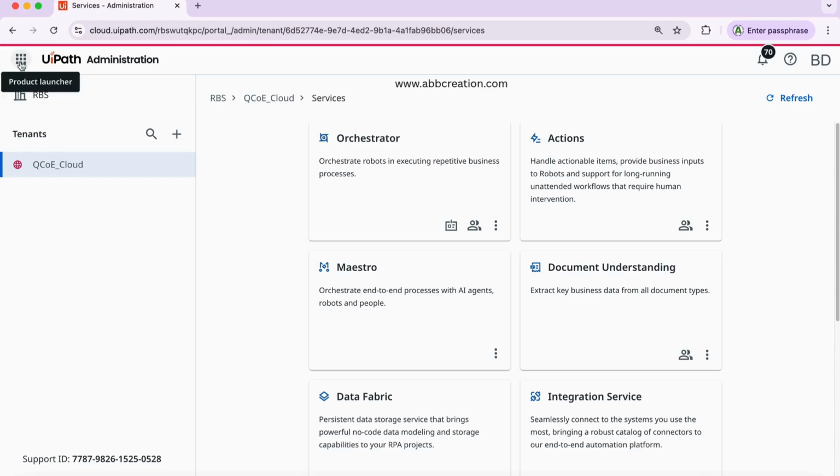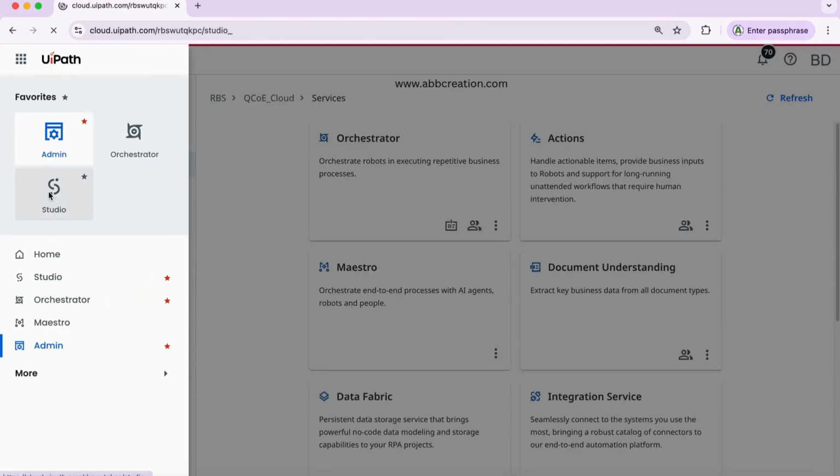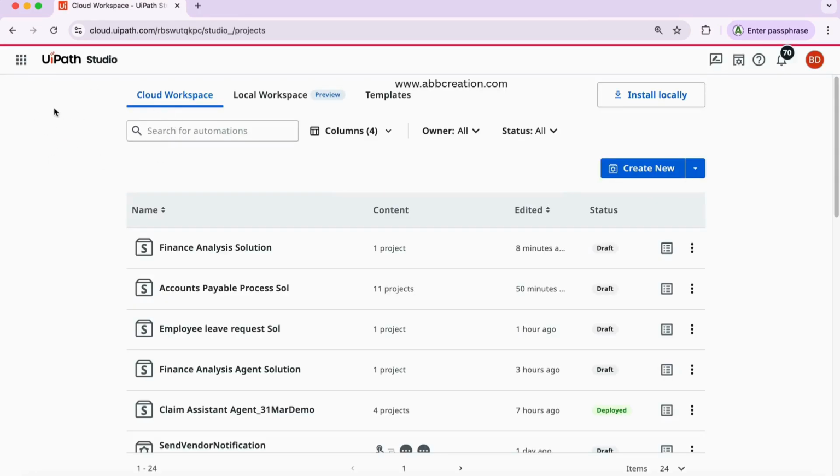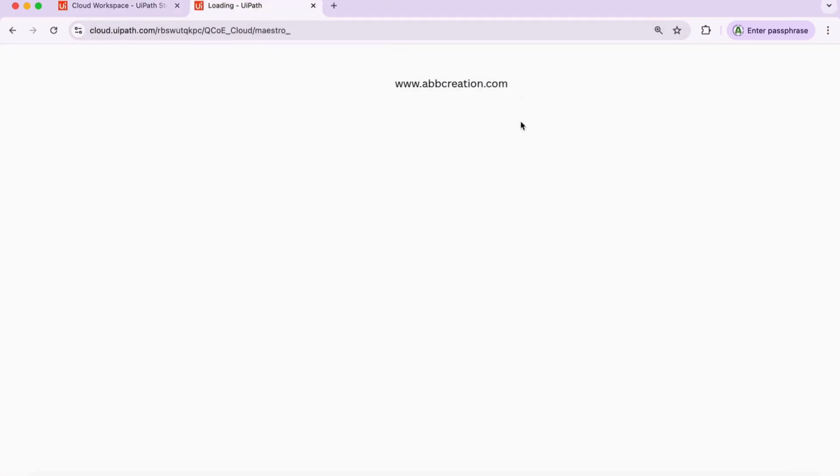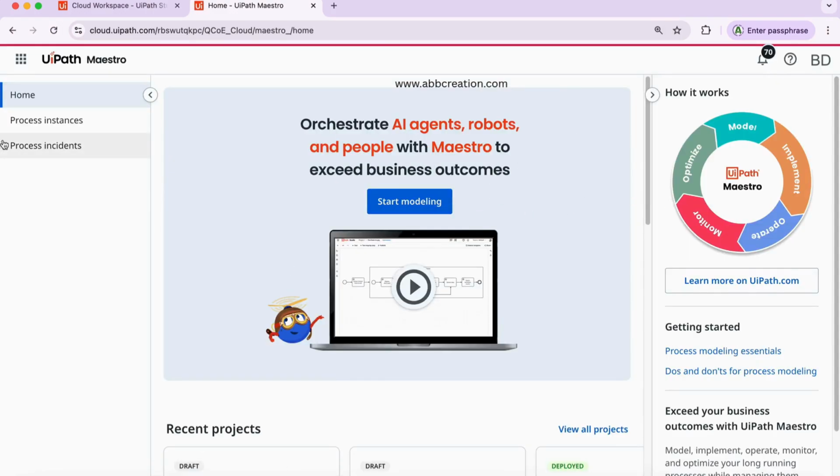Okay, so now I'll come here and go to Studio. Once you come to Studio, you can also go directly to the product launcher and open your Maestro account. I'm just clicking on Maestro, and then you'll be able to see Maestro. In this Maestro, you'll see there are three tabs: Home, Process Instance, and Process Incident.